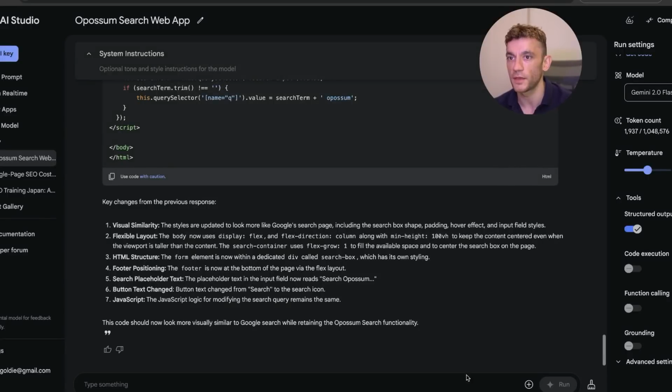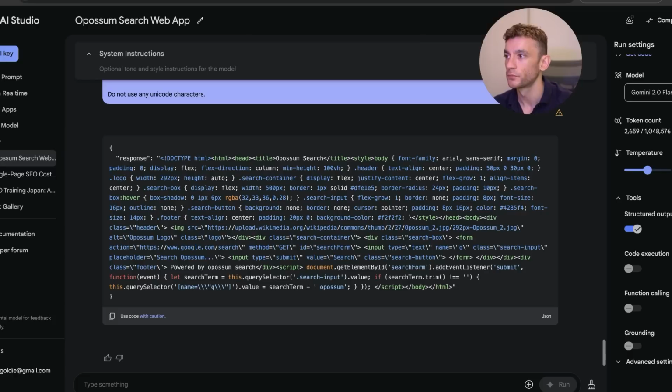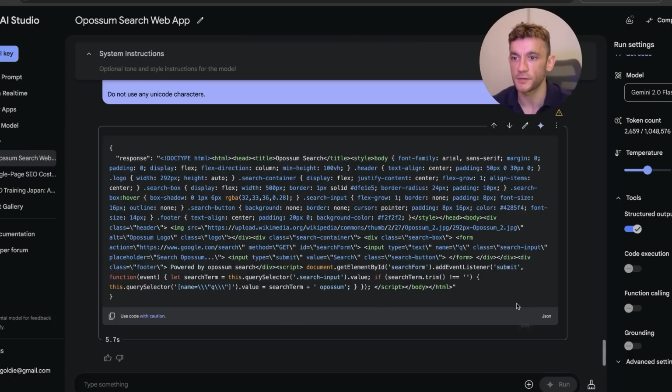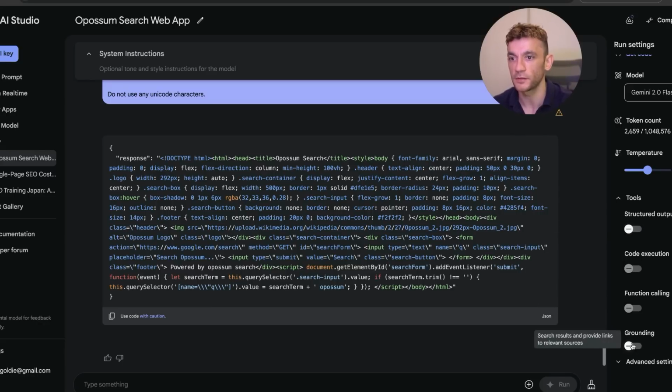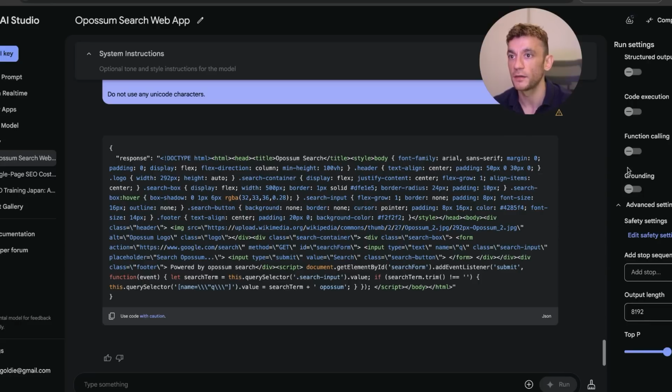So I'm going to hit save on that, and then we'll try it again. Doesn't seem to do much. I might just be terrible at using Google Flash, but from what I can see, it doesn't seem to be great at that. Let's switch it up and try grounding.